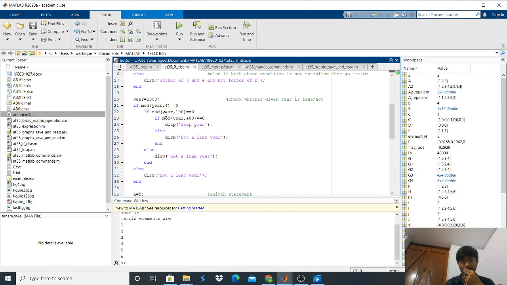It will go here, then here, then here. If it is satisfied, then here, then if this is satisfied, then here, and then it will be printed. Yes, 2000 is divisible by all three, so that will be printed, and this will be ignored.